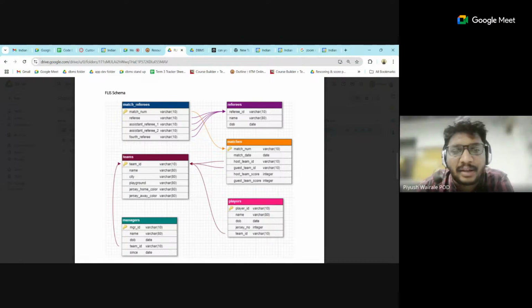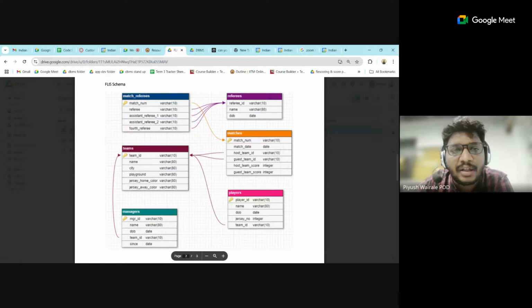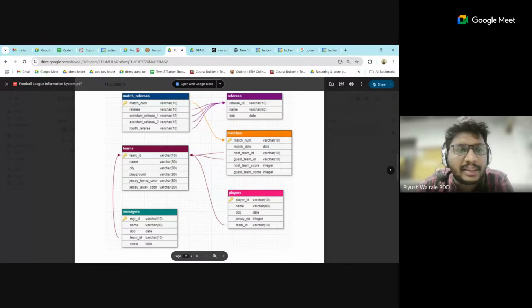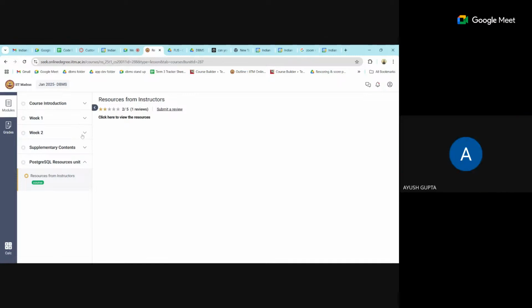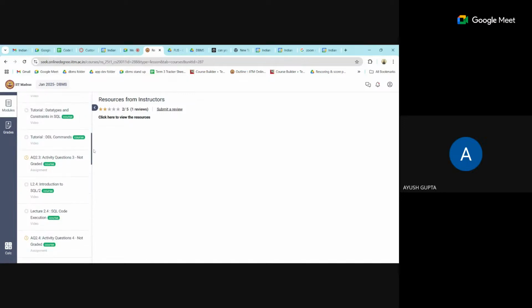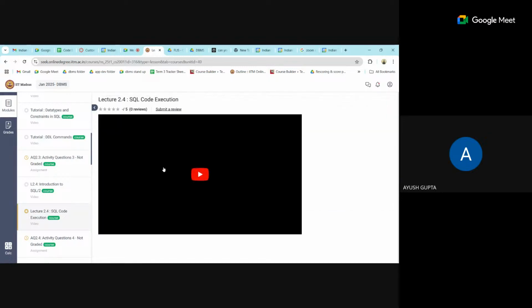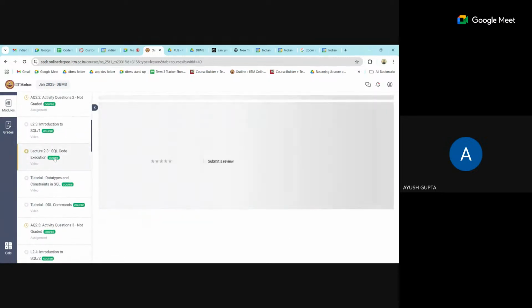Here we are creating a schema, right? How can we create a managers table? Because if you see team ID, we are taking a reference from the teams table, team_id, right? So sir, we can create the teams table or the referee table first. Yes. You can watch this SQL code execution for lecture 2.4. I uploaded it two days back. In that I have discussed this. Or I guess the first lecture. No, this one, right? So lecture 2.3.